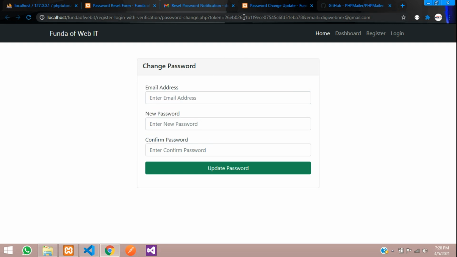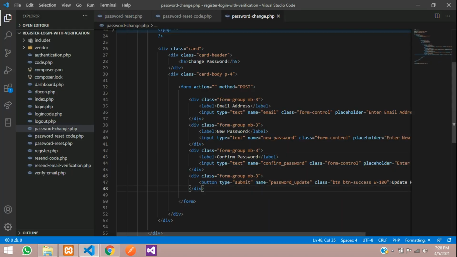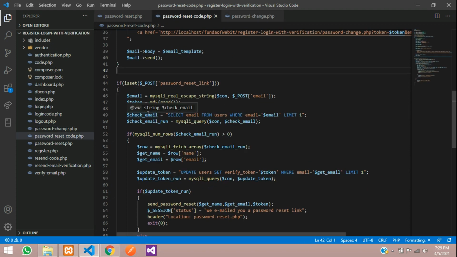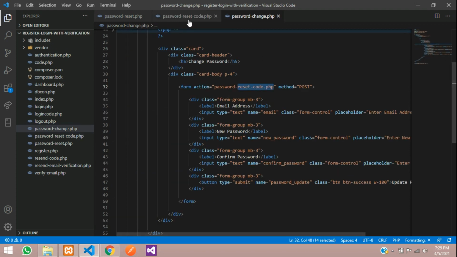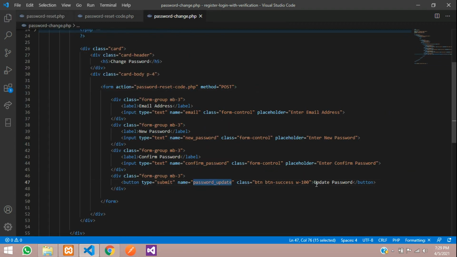Now guys, we need to take the token value. So this is the token, right? Let's get this token into our form and then update the password. Let's get started with it. So guys, now let's go to form action, password reset code.php file. Okay, the same file where we have coded for password reset; there only for password change also we are going to the same file, and over there we will check with the button. So this is the button name, password update. So let's copy this password and go to the reset code.php file.